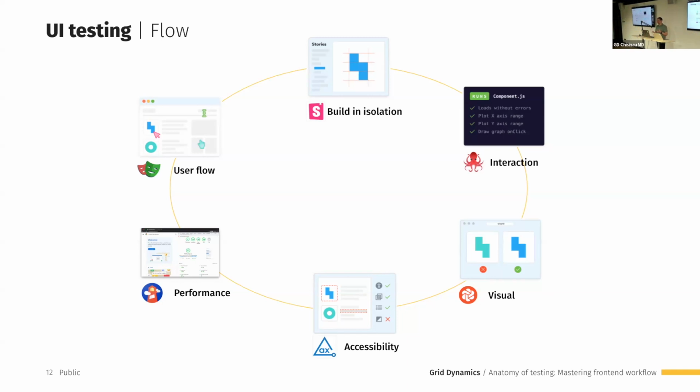We can integrate a Storybook interaction plugin to make our stories live, and we can run some functional interaction tests with it. We can integrate Chromatic or Percy for a visual regression flow and to verify composition. For accessibility, there is a Storybook accessibility plugin. For performance, it's not exactly Storybook, but we can use Lighthouse for that. And of course, in the end, we have the end-to-end automation testing of the user flows.